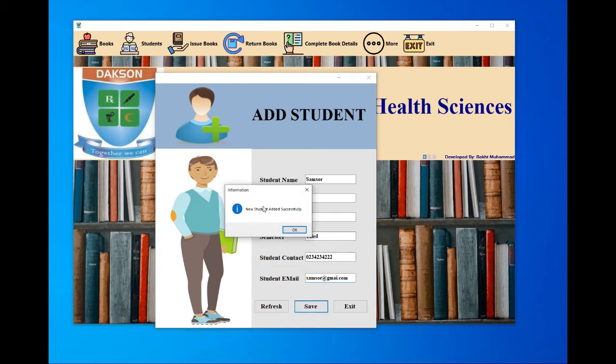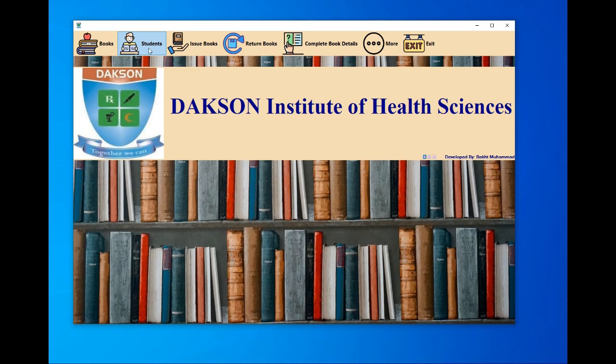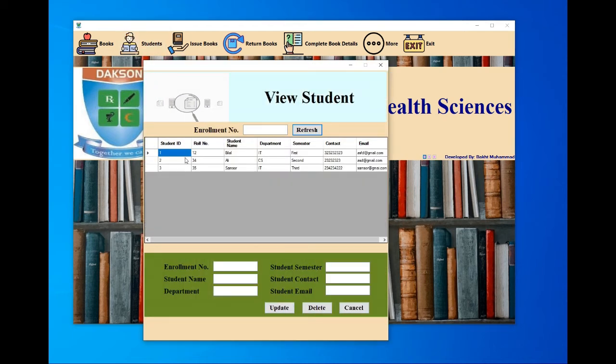By clicking the save button I see that the new student is added successfully, and this refresh button works the same way as in add books. You can clear the text boxes by clicking this, or you can exit as well, so that we can go to the other functionalities of the software. Now we click on this view student information. We want to check the student which we have added. So here you can find these 2 students I have added already.